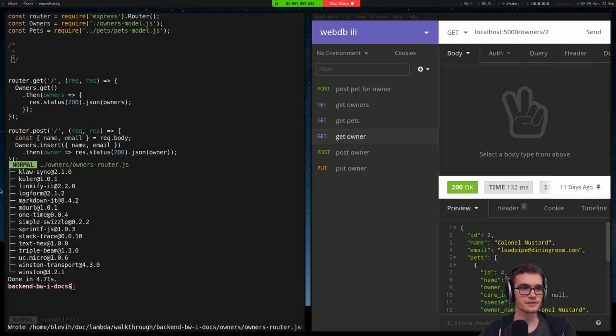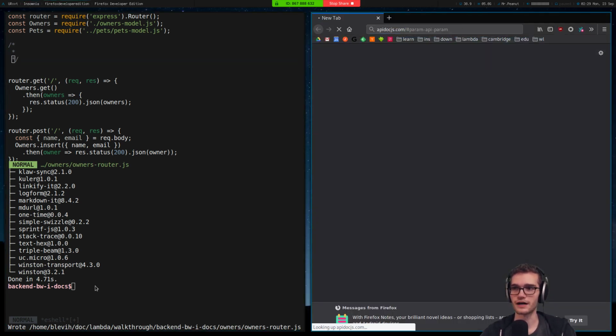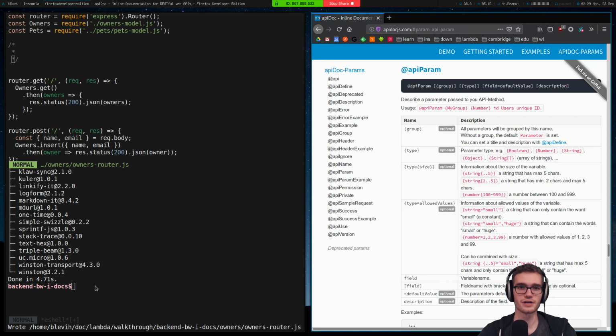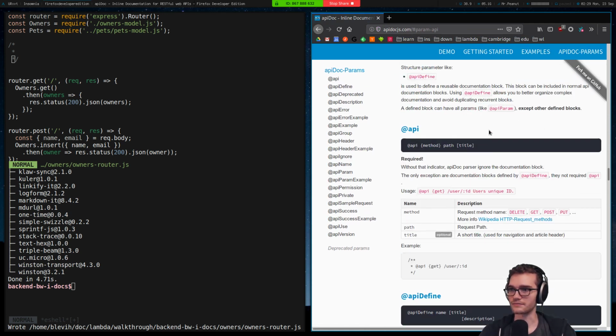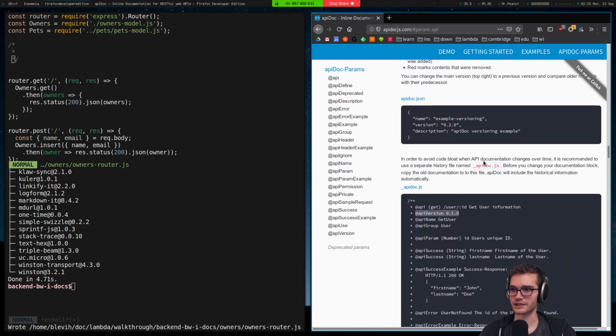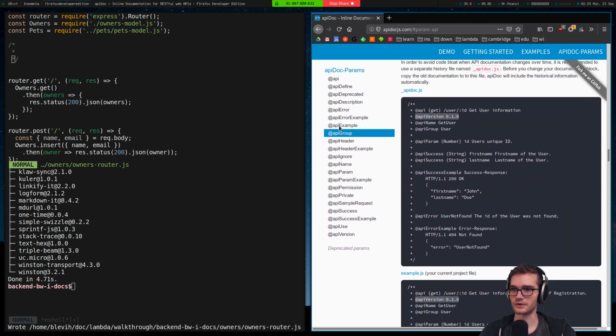There's a specific syntax that we use within these comments that apiDoc will find and parse and use to generate a nice page of documentation for us. That's going to look like what you see here. Obviously apiDoc has pretty nice documentation. Otherwise, I wouldn't consider endorsing said product.